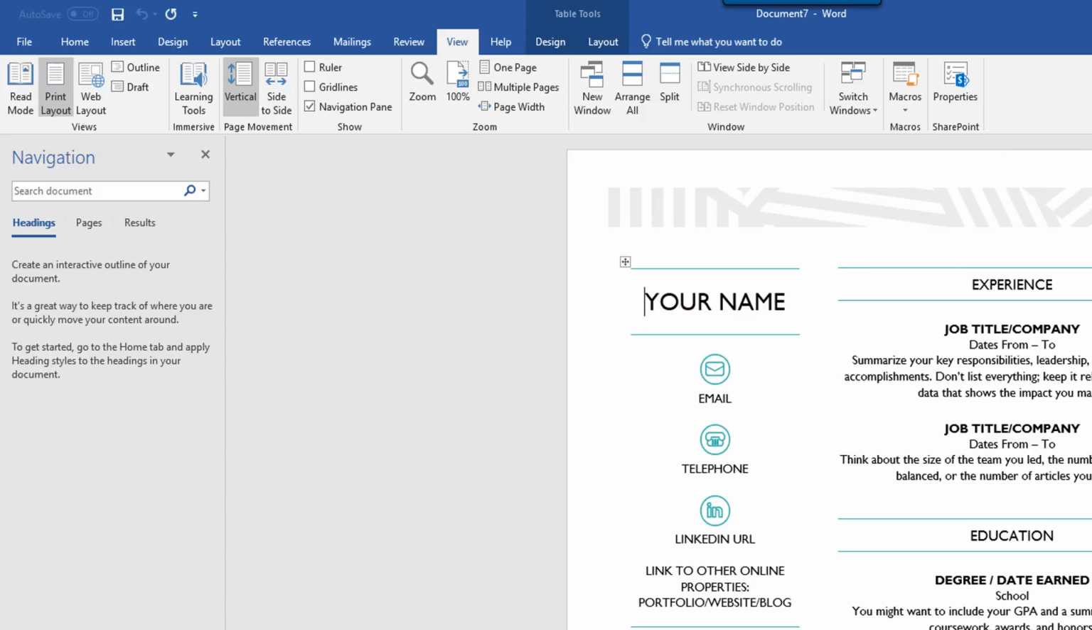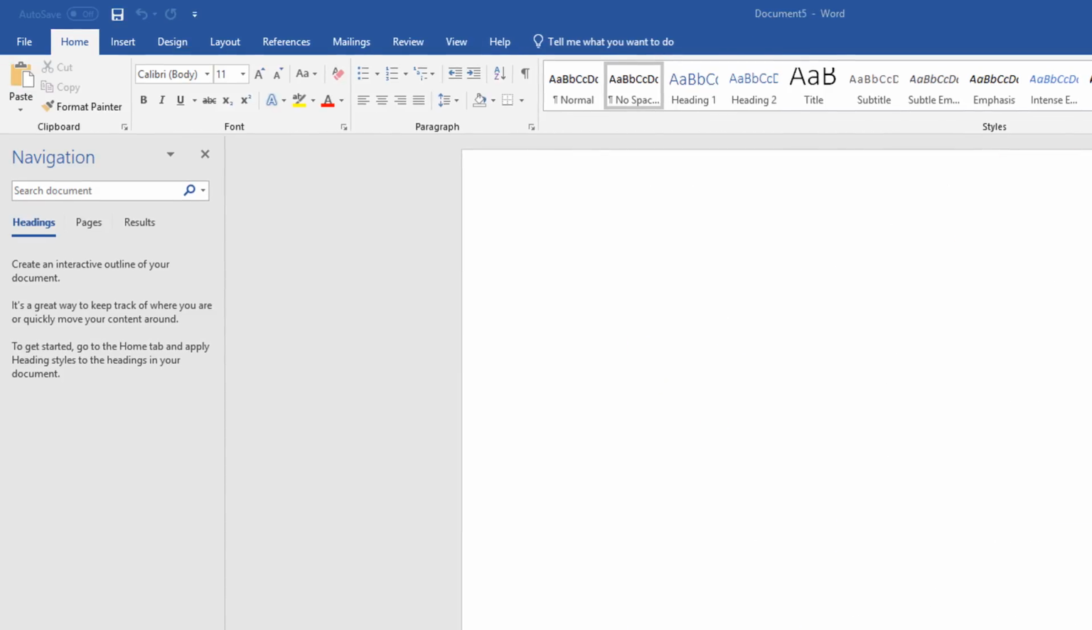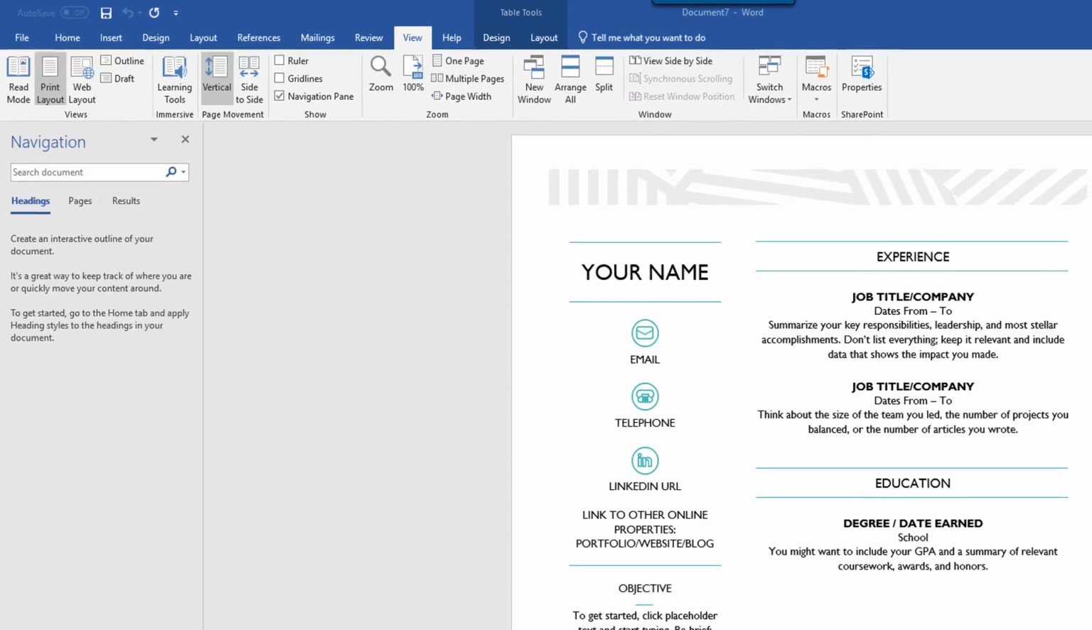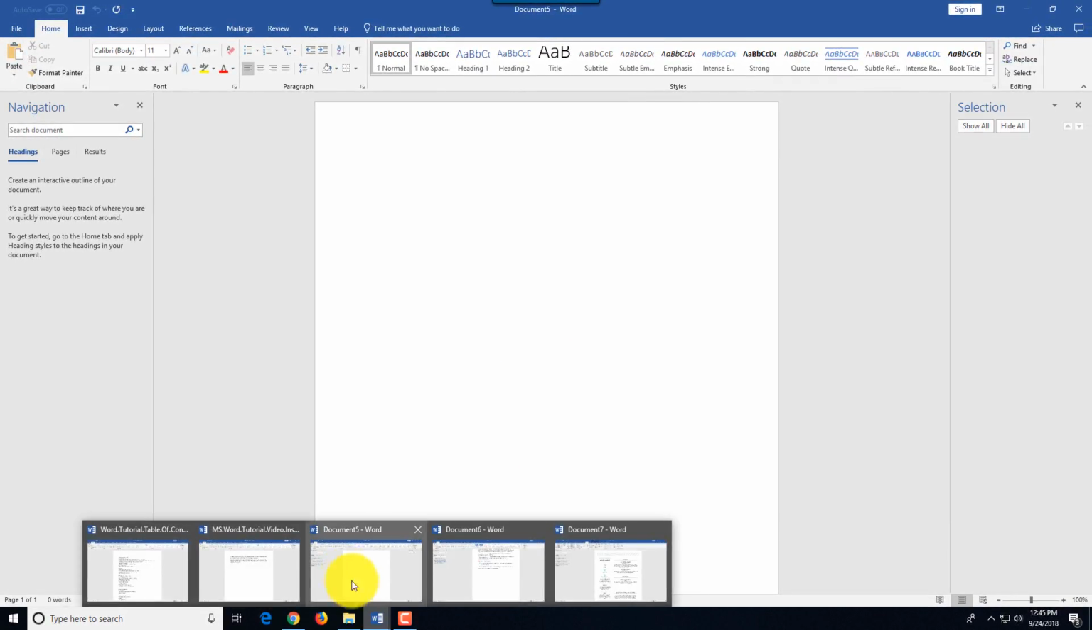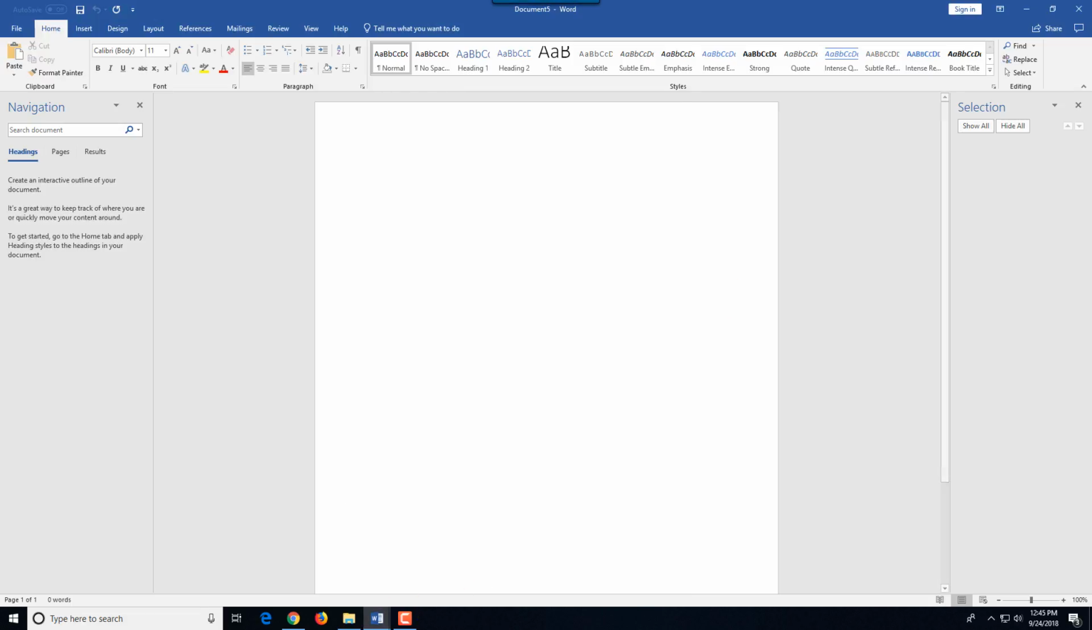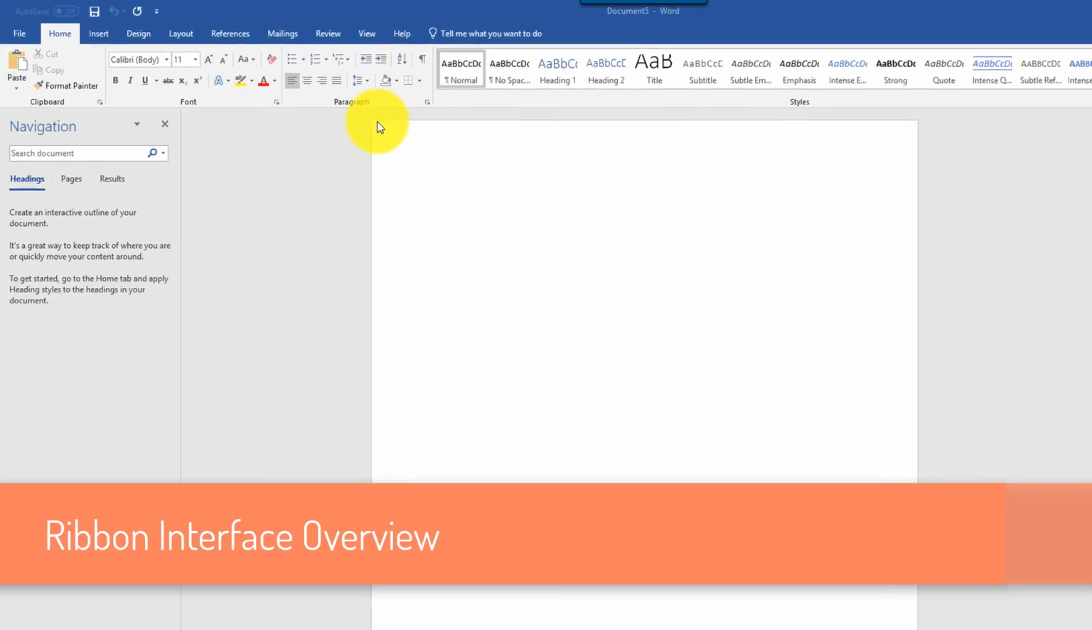To get to our new document, we just need to click on the Word icon in the taskbar and switch back. This is what you need to do when you have multiple Word documents opened. Find the one that you just created, which is document 5 for me. Let's start by looking at the Microsoft Word interface.